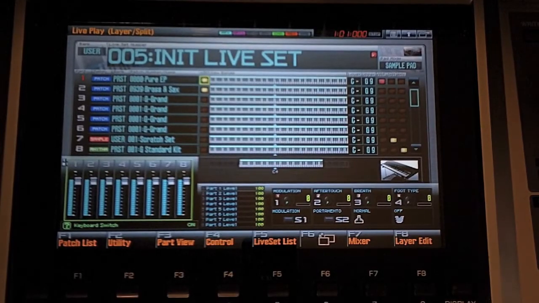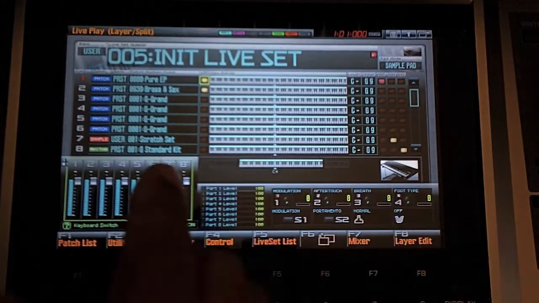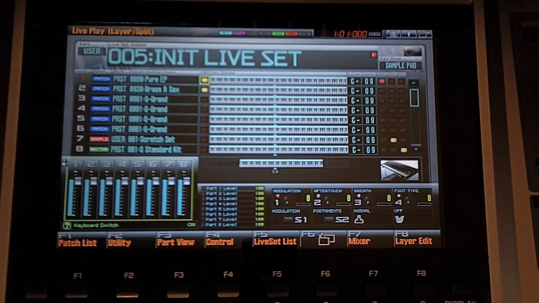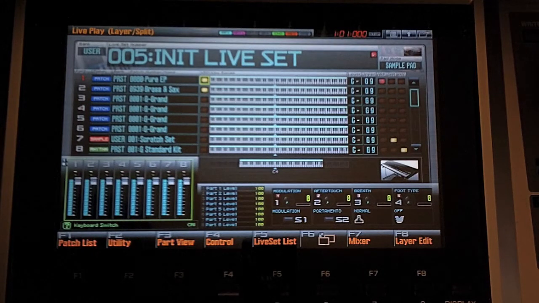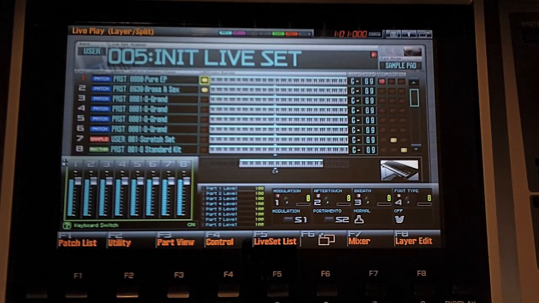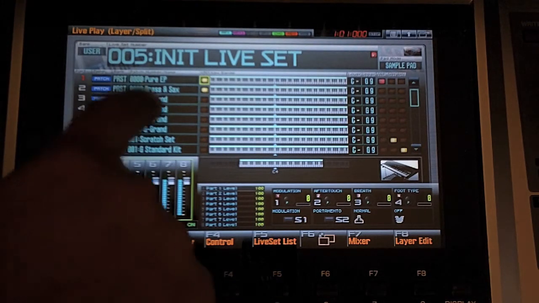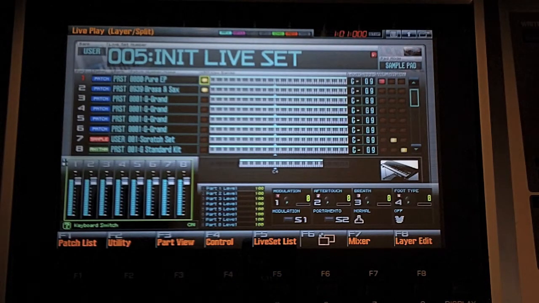That's fine. Now what we're going to set up is this: when I play at a medium velocity, I'm only going to hear the electric piano. But as soon as I strike the keys at a harder velocity, the brass and sax will come in. So here's how you do that.